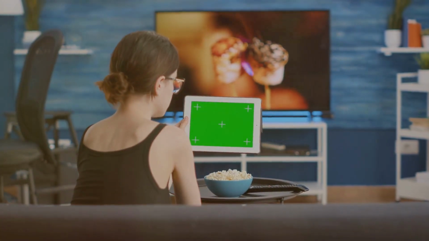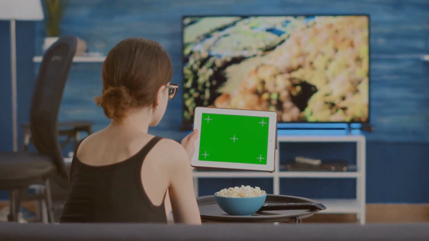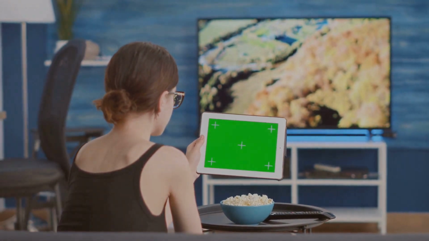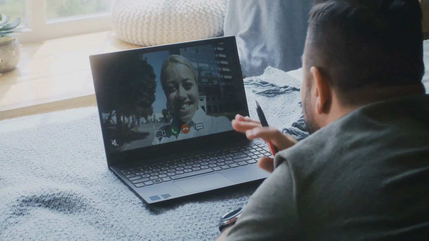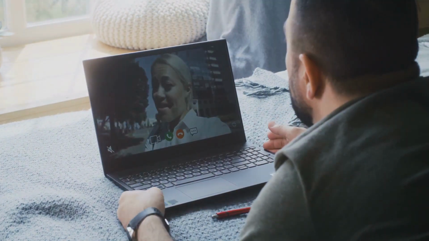Then there's the competitor analysis. This is your secret weapon. It allows you to peek into the strategies of other channels in your niche, discover what they're doing right, replicate their success, and avoid their mistakes. It's like having a roadmap to YouTube stardom.